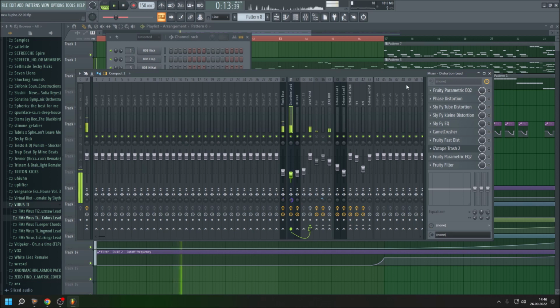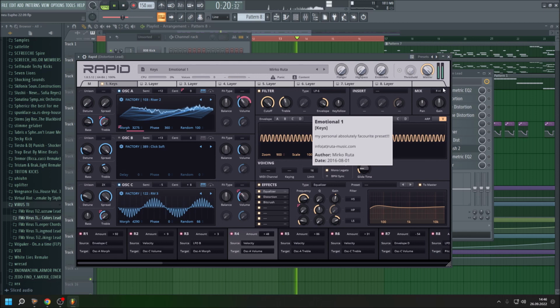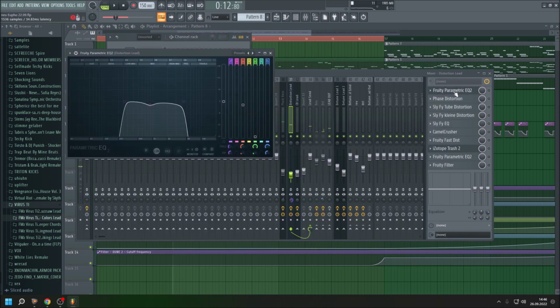There we go. So let's turn the bass also off. So that's the lead. It sounds bad, but if you start editing it, it gets, as you heard before, quite nice.